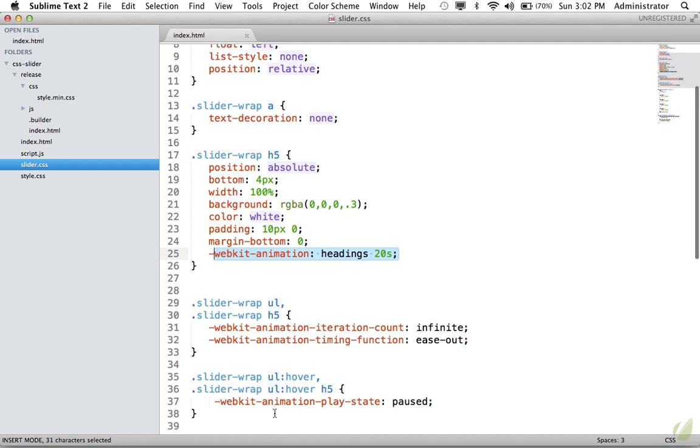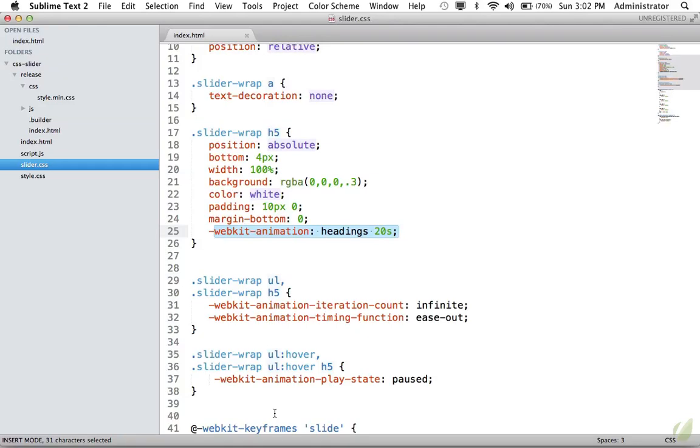WebKit animation play state. Well, Builder will go ahead and add on the necessary prefixes so that you can code using one browser, and then when you deploy it, you can rest assured that all of the browsers will be represented. If we come back here, I want you to take a look.